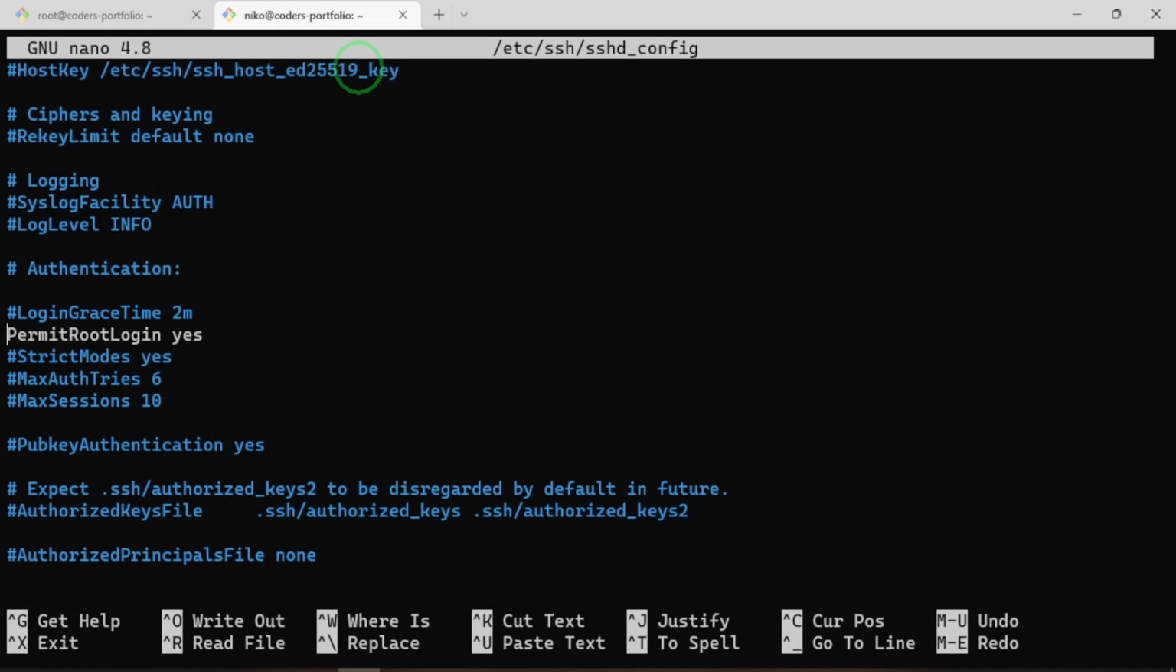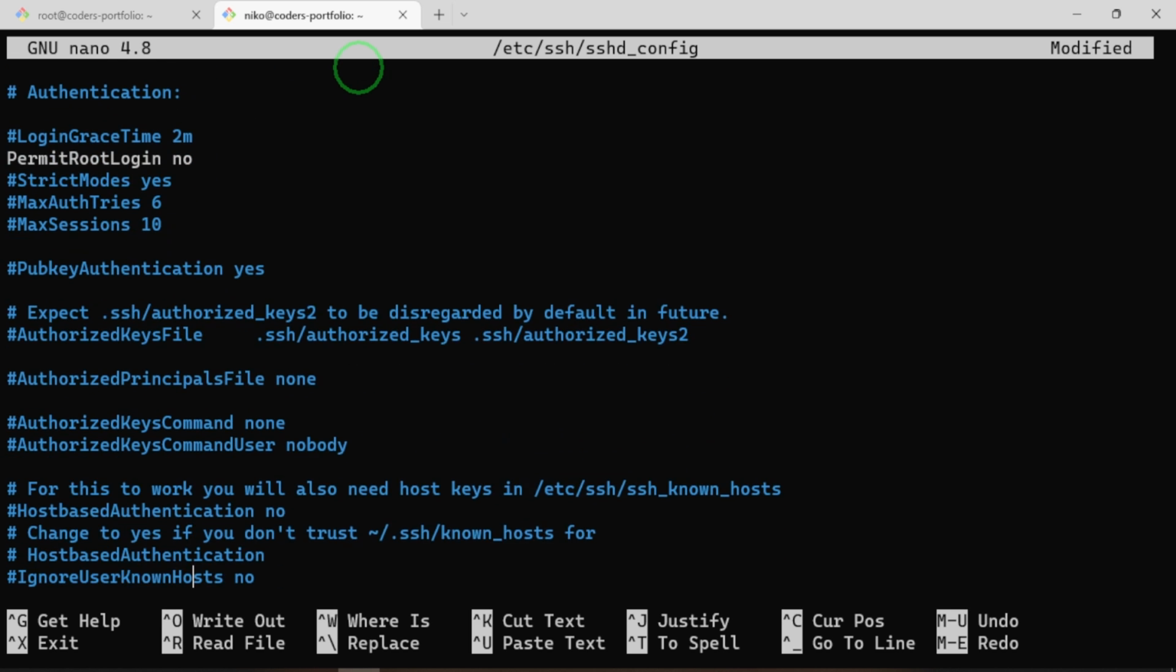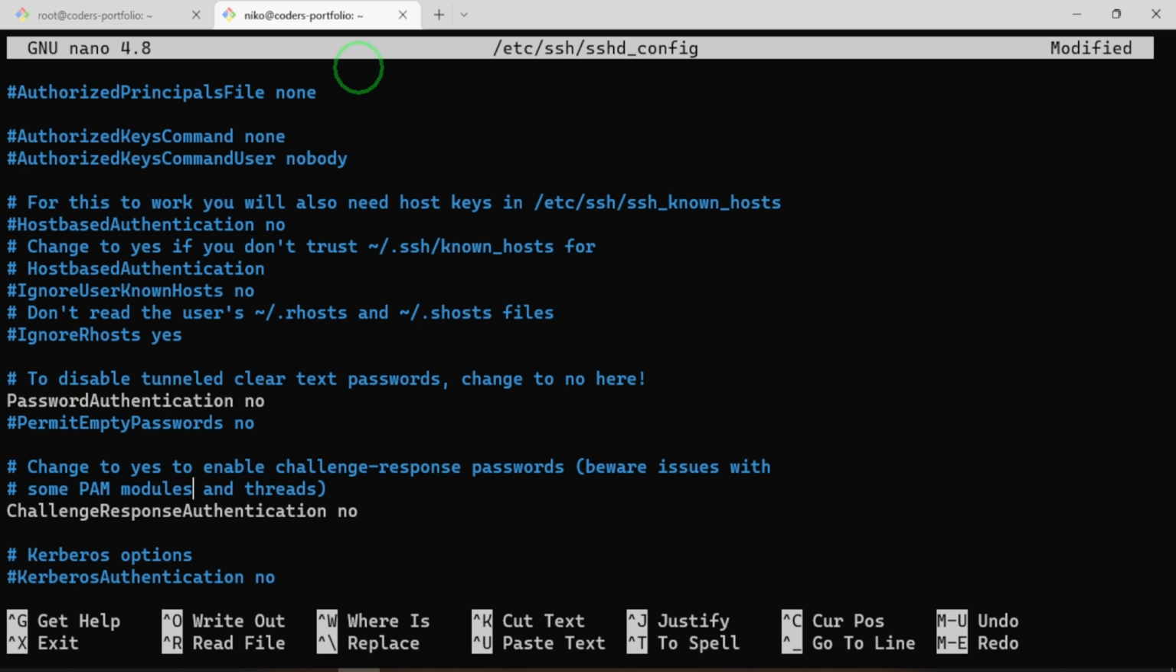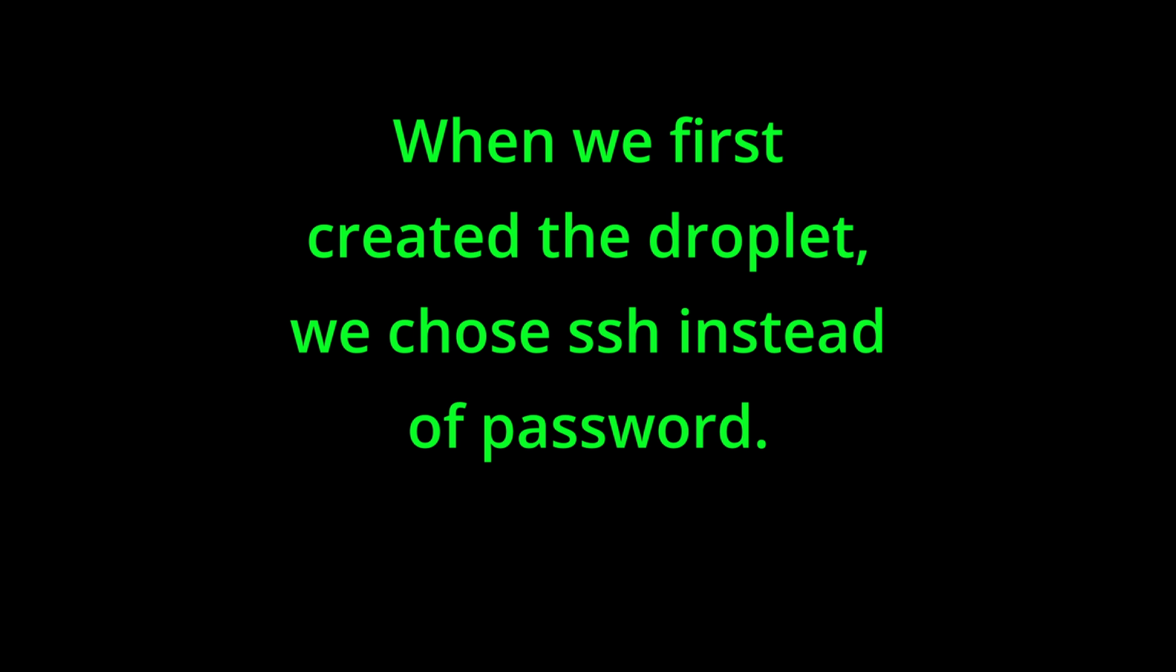So now to edit it, we can just use our arrow keys, and we want to make sure that we turn this to no. And we also want to make sure there's a PasswordAuthentication. These new setups with DigitalOcean, they have already set this to no. I've added this in the instructions.